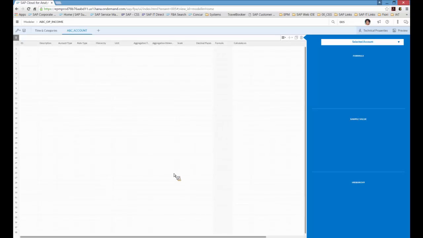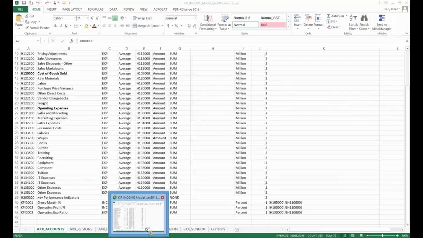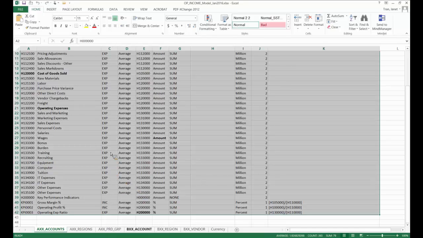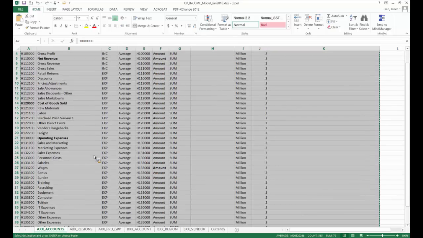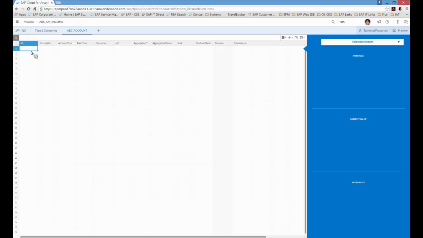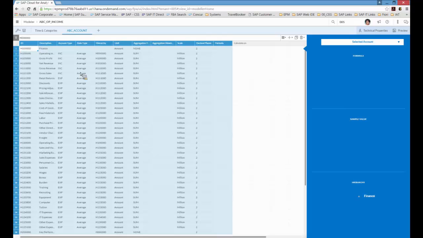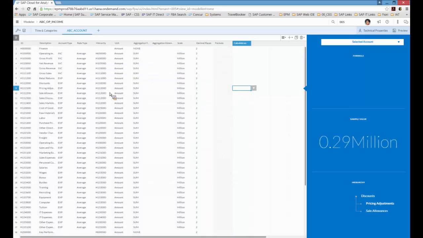So I got the whole skeleton here for the account dimension, but it's blank. I need to have data. And I already got data out from BPC or another place that I have in Excel. So here's all my accounts. I'm going to Control C, move back here, Control V. I just created my account dimension in less than a minute since I have the data already.